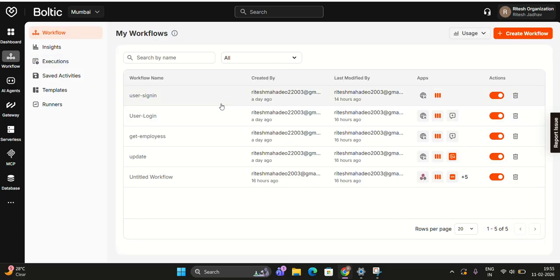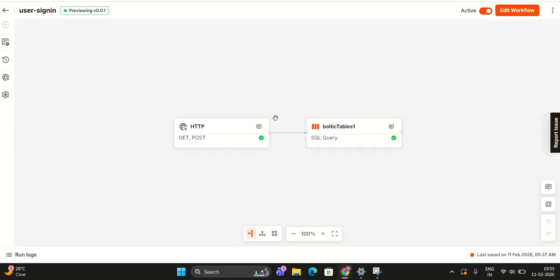So let's talk about user sign in first. Here are two nodes: one is HTTP and the other is the Baltic table. HTTP sends a POST request and the payload values to the Baltic table, and the Baltic table will perform the query and assign the values to the table.